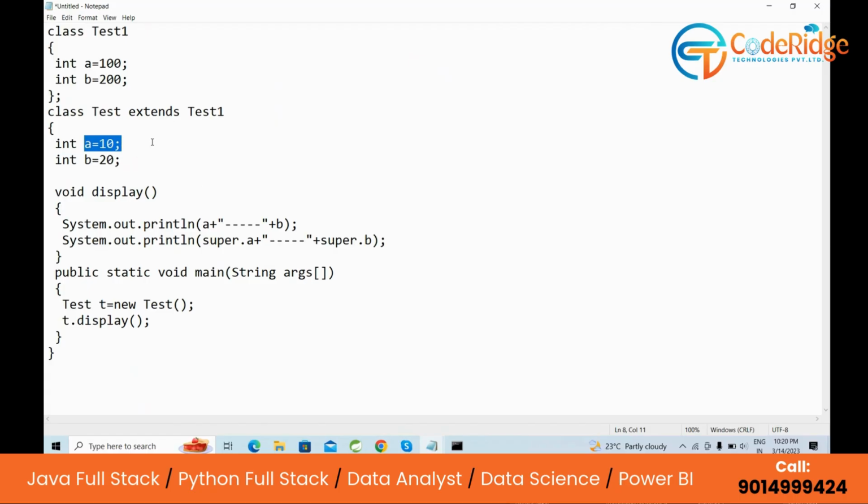I want to print these variables: a is 10, b is 20. I want to print a 100, b 200. I want to print these two variables. What can I do?